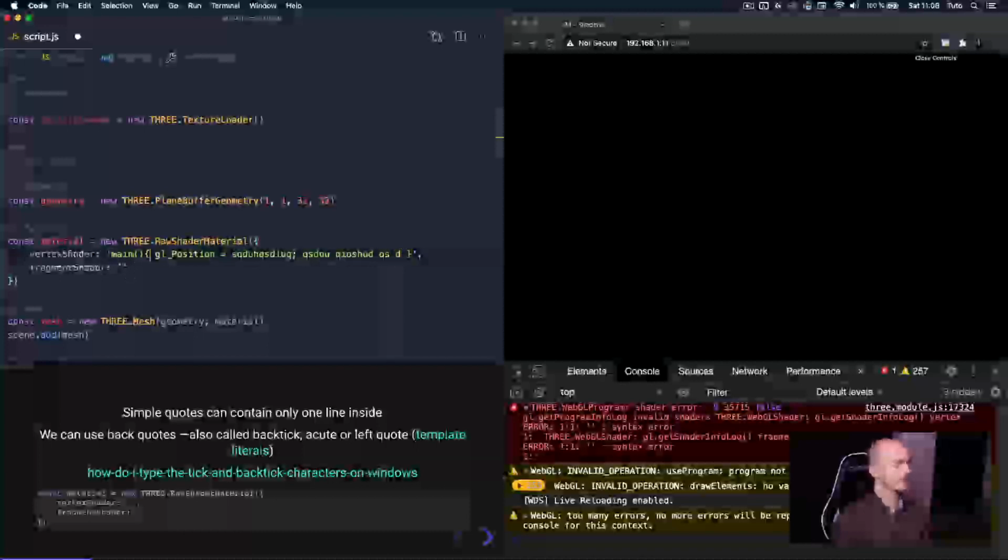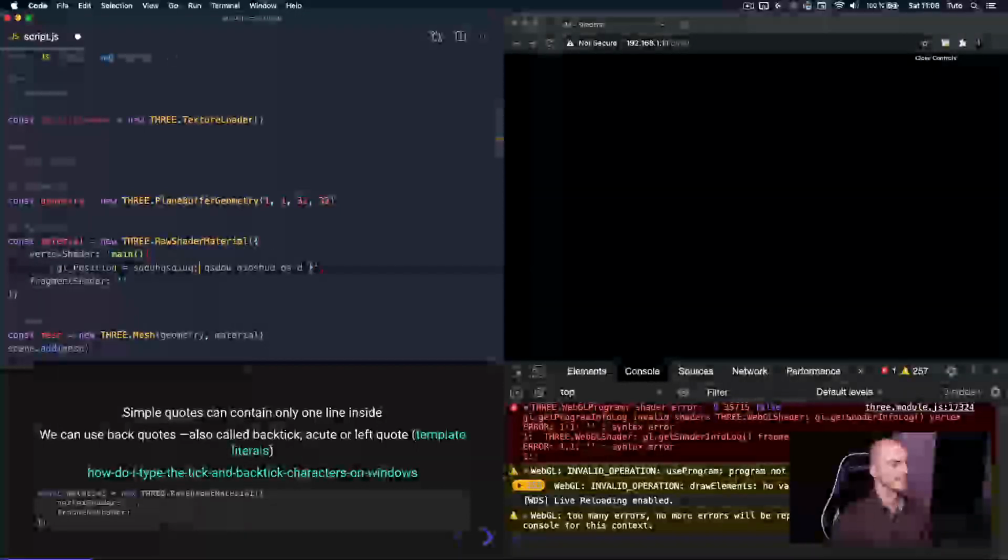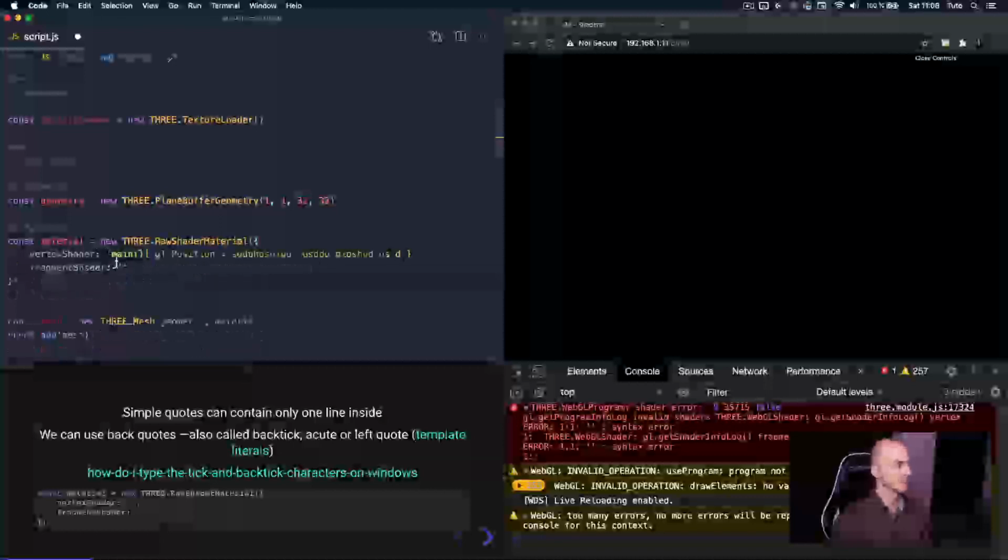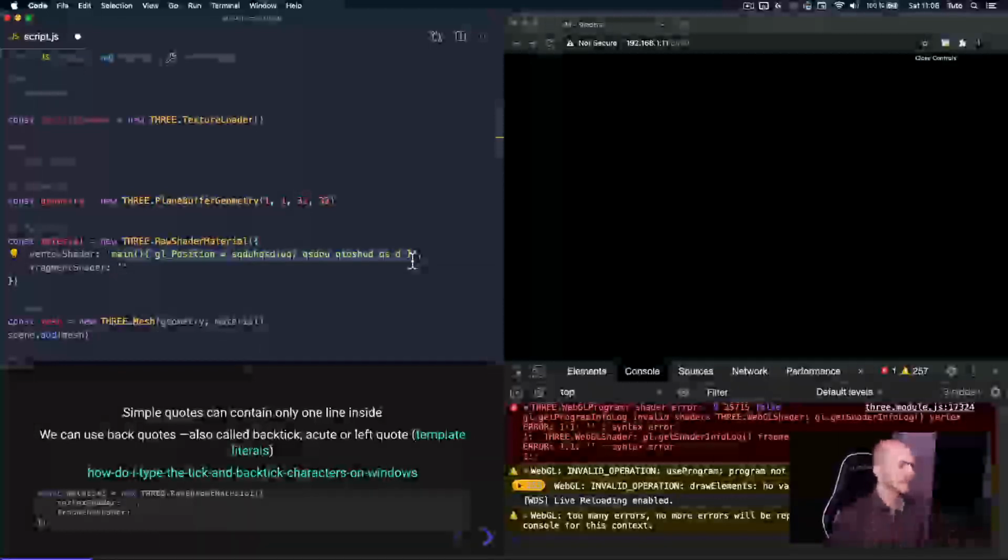How can we write a program? You cannot do it like this. See, you cannot do line breaks like that. So it's impossible to write a full vertex program here. We're not going to do a crazy program at first, but still it's going to be maybe 15 lines of code. So we need a solution.